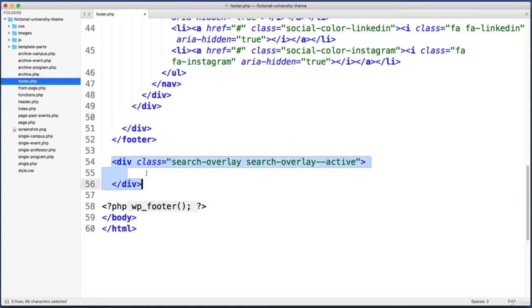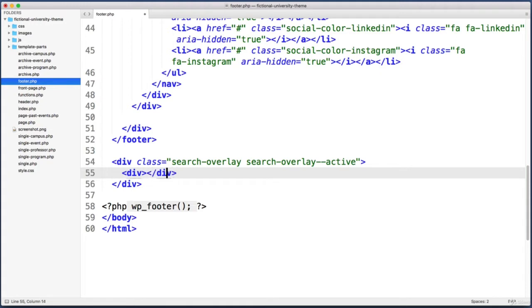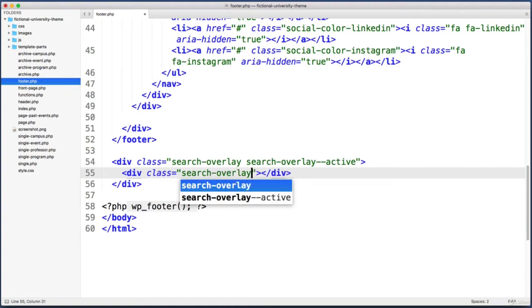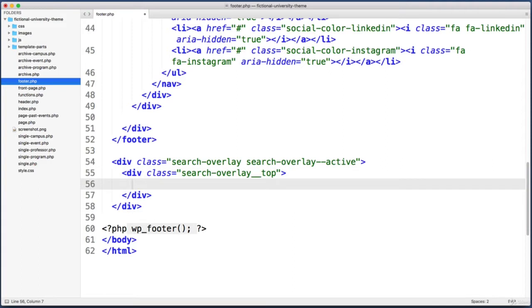So within this div, let's add another interior div, and let's give this div a class of search-overlay__top. Okay, and then within that new div, let's create one more div with a class of container, and anything that lives within this div will be horizontally centered on the screen.